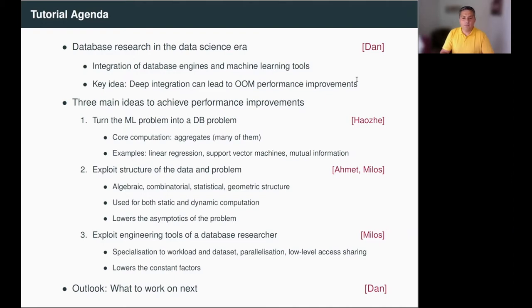training data set. The second part is the main technical part of this tutorial. It will discuss a three-step recipe behind a new paradigm for learning over relational data. In the first step, Hauge will show how to turn the ML problem into a database problem. Essentially, he will show how to decouple data-intensive computation from the training task and express it as a batch of aggregates. These aggregates are to be computed together over the input database.